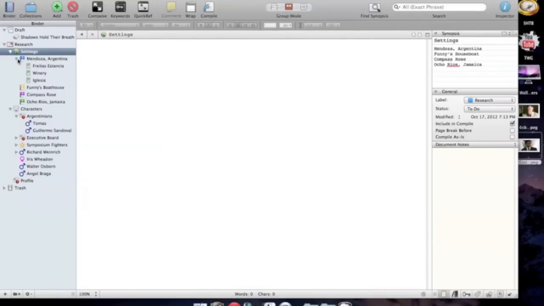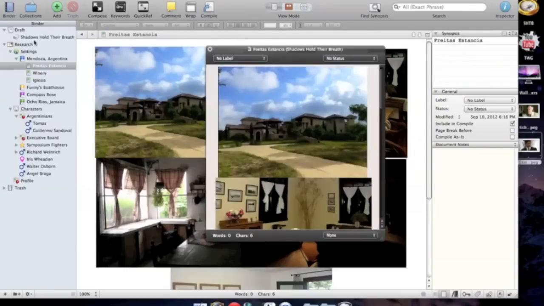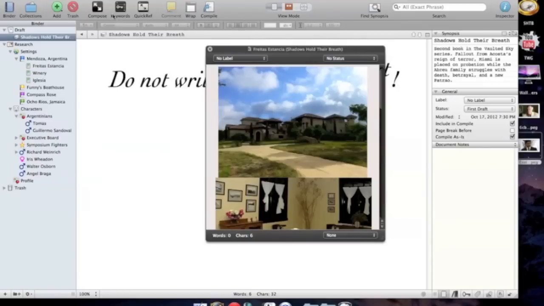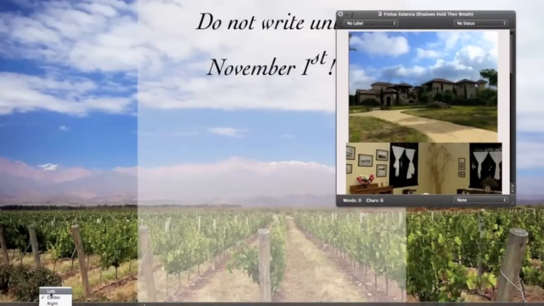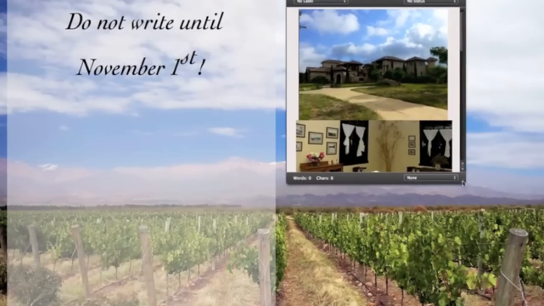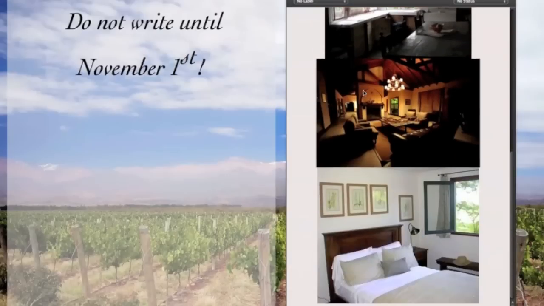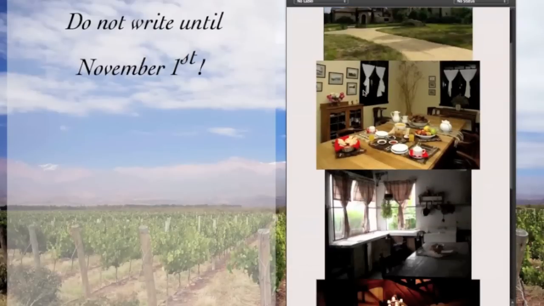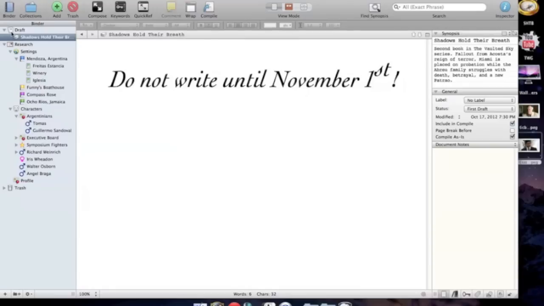So what I'm going to show you now how to do is use the quick reference. You're going to find what you need to reference while you are writing, and in my case it is this setting location of the Freitas Estancia, so I'm going to click on it and click on the quick reference button, and then I will go to my manuscript and open it in compose mode, and you see that the quick reference is still right there, so I get to look at all my pictures while I'm writing about this setting. And you can do this with characters or anything else, and it's really why I like Scrivener so much and why it was fun to use it last year for NaNoWriMo.